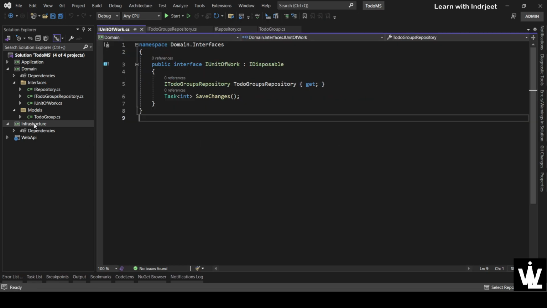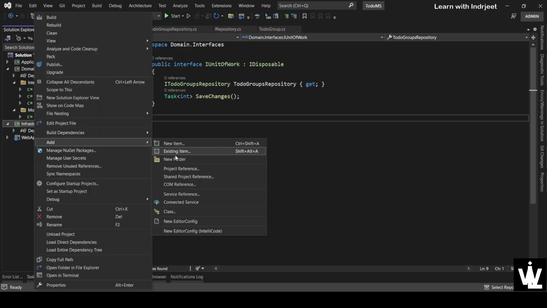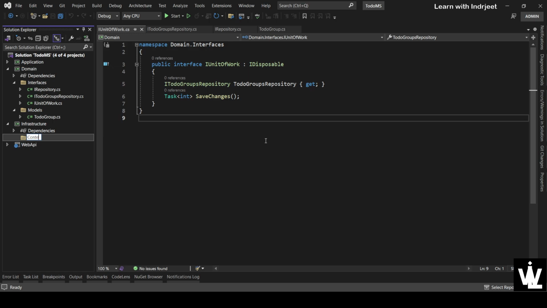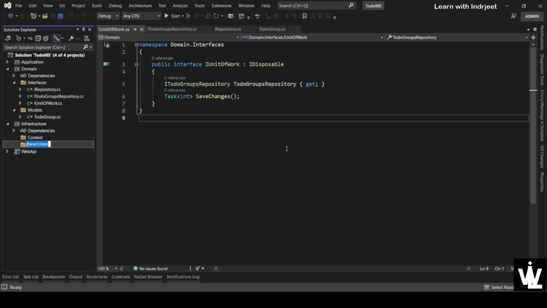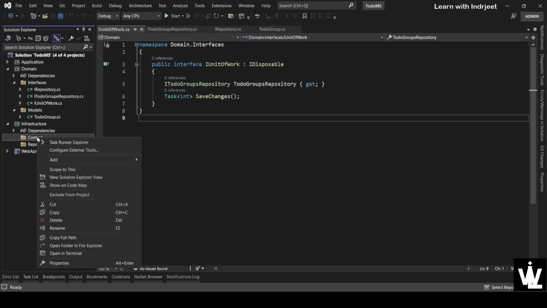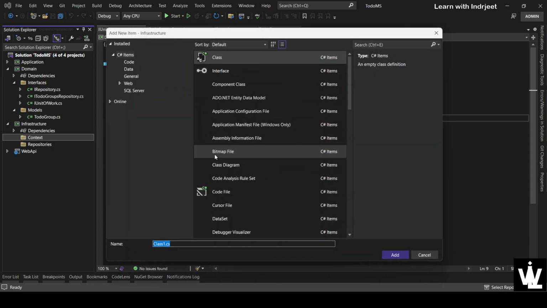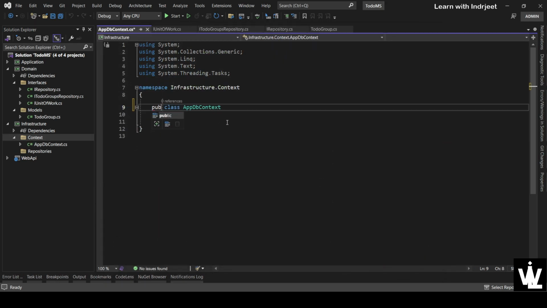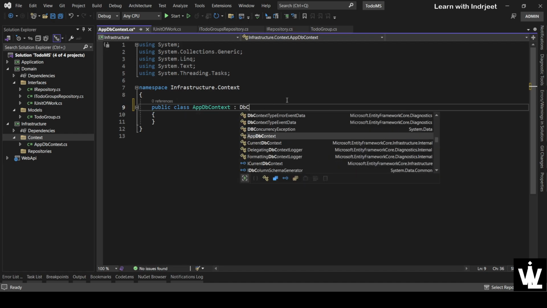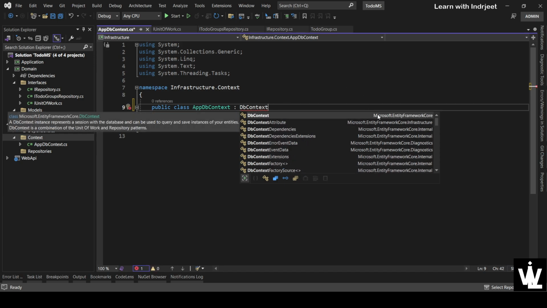Now let's go ahead and create a folder called context and another folder for repositories. In the context folder, let's add a new class called AppDbContext. Let's make it public and let's inherit this class from the DbContext class that is there in the Microsoft Entity Framework Core package.